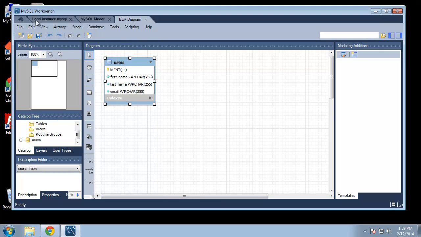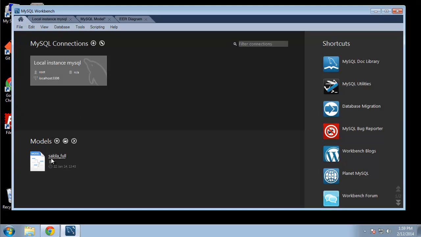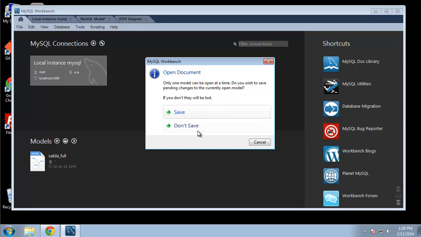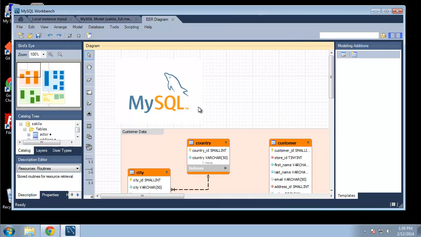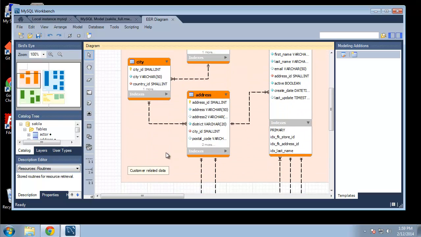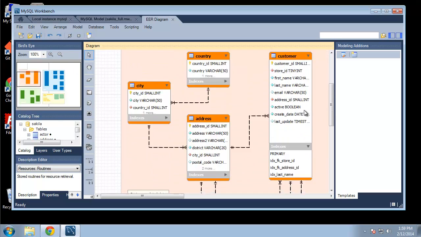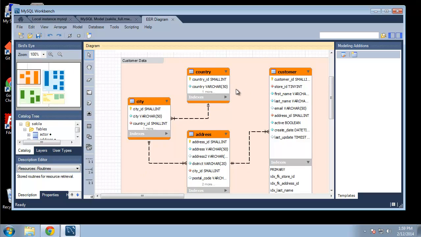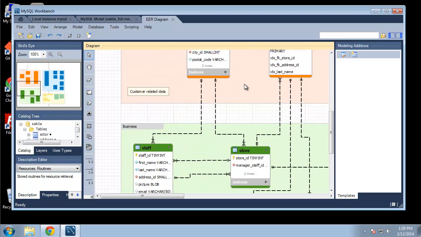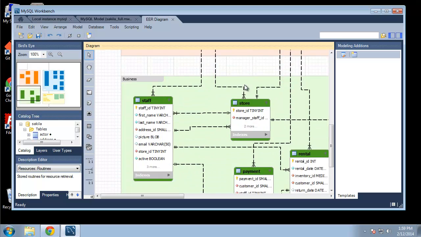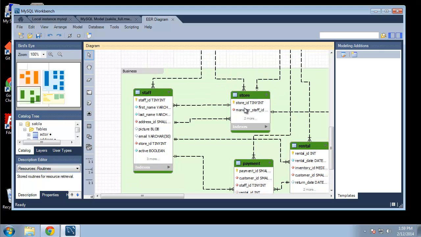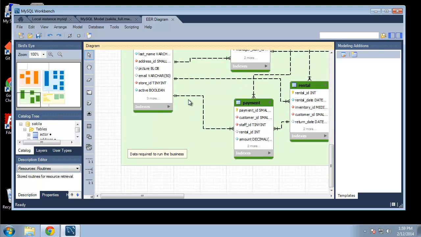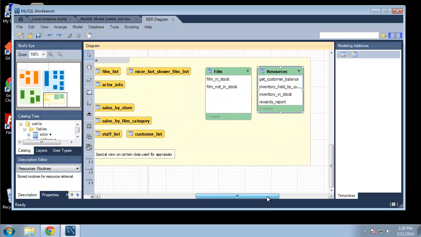And maybe I should actually open up the sample database here. And we're not going to save what we just did. So this here is the sample database, the SQL full. All right, so we have a couple tables. We have a customer table, address, city, country, and then down here we have a staff table, store, and you can see all these lines are showing how these tables are related to each other.